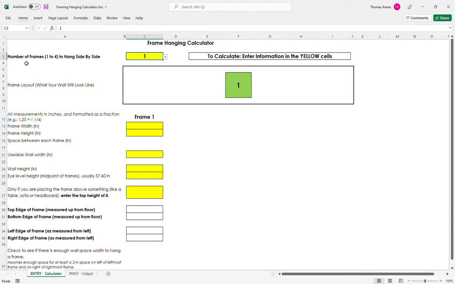In the first example, we're going to enter some numbers in the yellow cells, starting with the number of frames, between 1 and 4, to hang side by side. Obviously if there's one frame you can't hang it side by side to anything, but you can hang up to 4 with this tool. So we'll say 1 for the time being, and there's a drop down for as many as you have, and it'll show you what it will look like, just a general square as to the different paintings that you have.